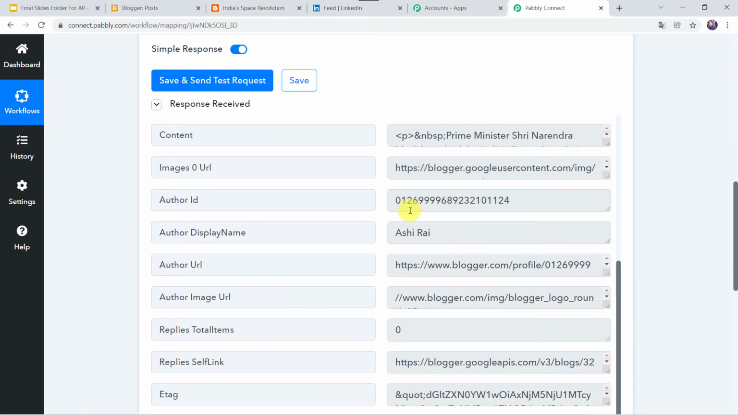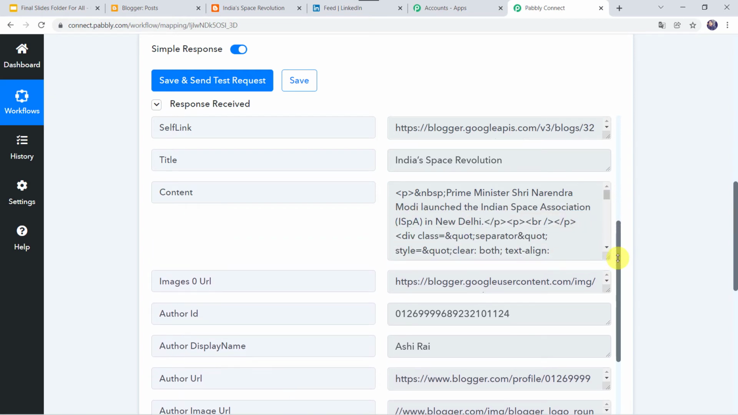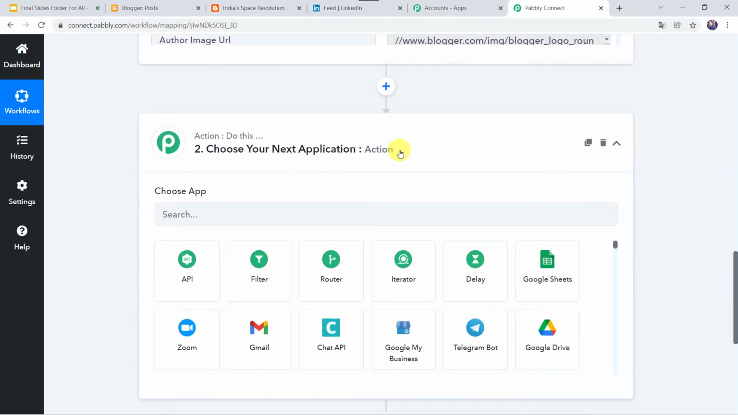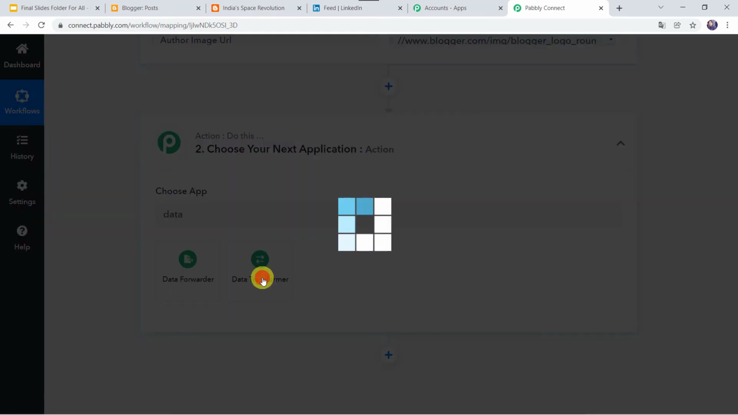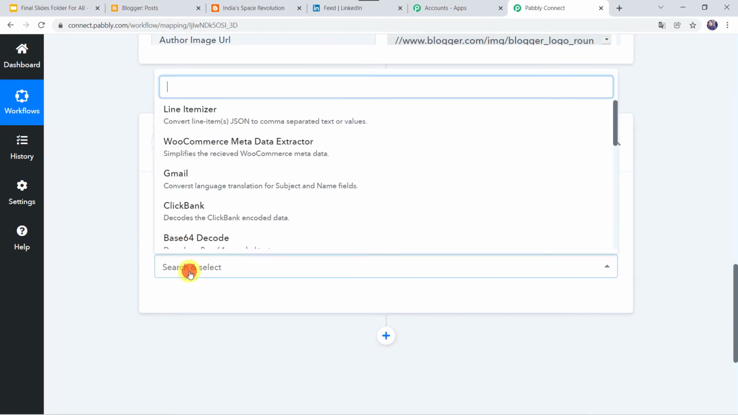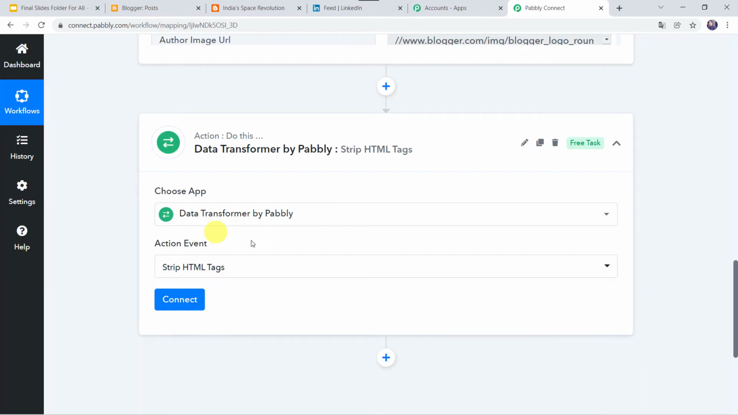Now here we can see that we have received this particular content in HTML tag form. Okay. So in order to convert this HTML tag content to simple text, we are going to use a next application. For that, come to this action window, and here we are going to select it as Data Transformer. In the action event, we have to select strip HTML tags. Click on connect.